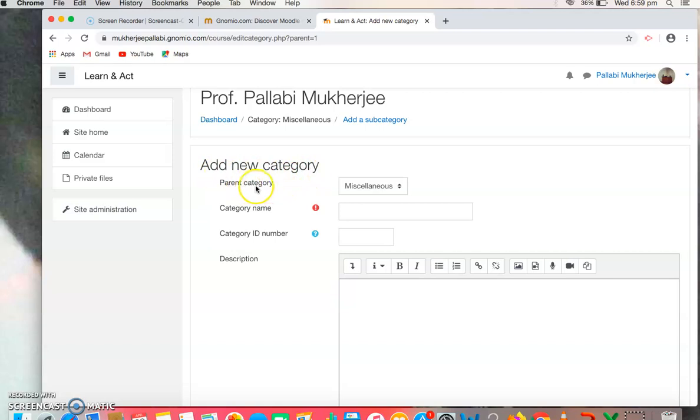Now firstly, you'll be asked to choose a parent category. Here you can choose top, you can choose miscellaneous. If you want to create a subcategory, you can choose either of these also. But right now we can choose any of these, top or miscellaneous. I can use top. Category name, let's say MBA second semester.